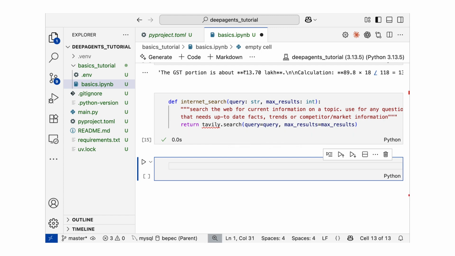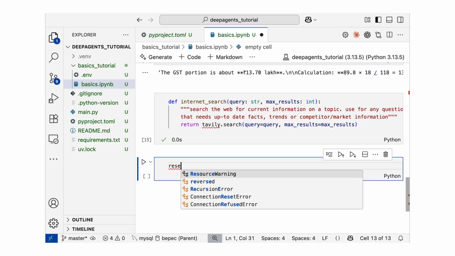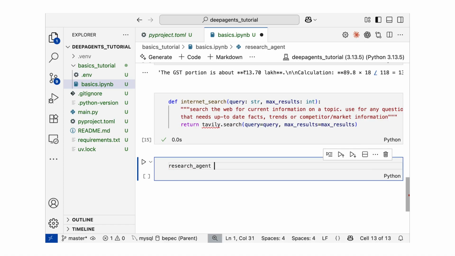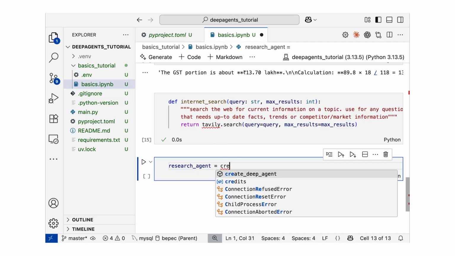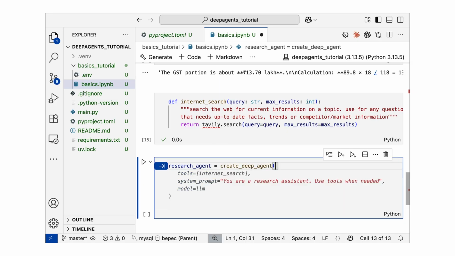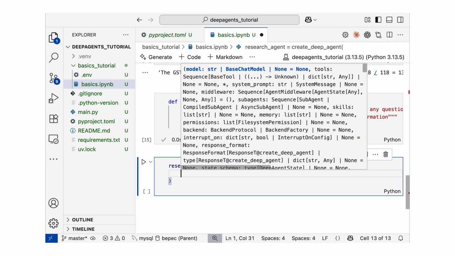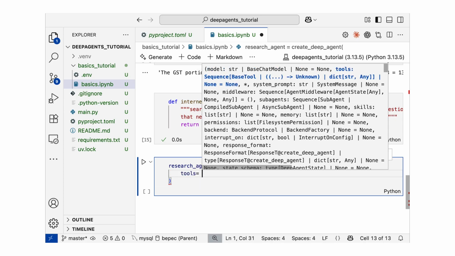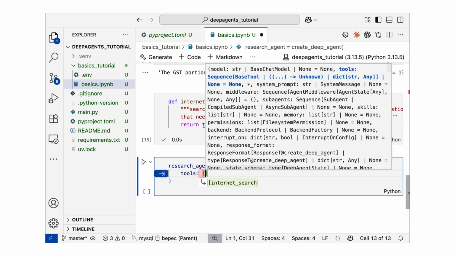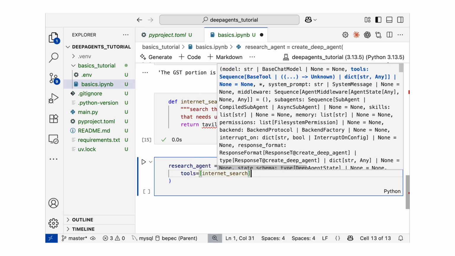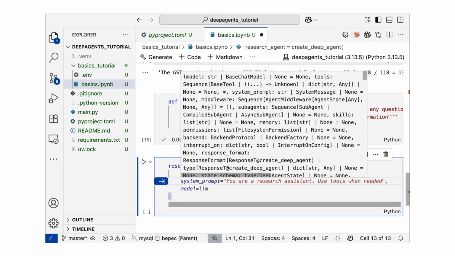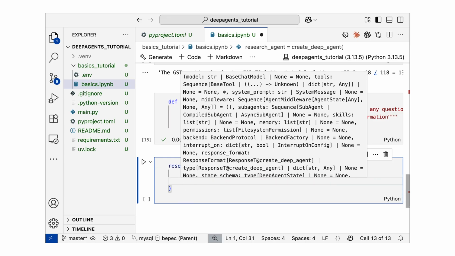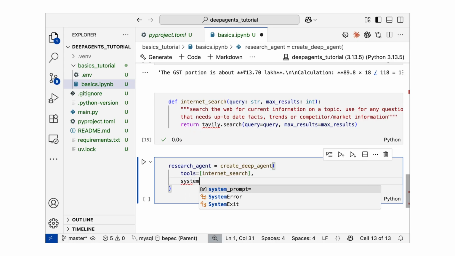Now with this search tool, I want to create an agent. So I'm calling it research_agent equal to create_deep_agent. I want to provide tools equal to internet_search, and I want to provide a system prompt.